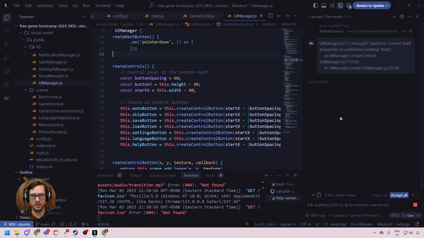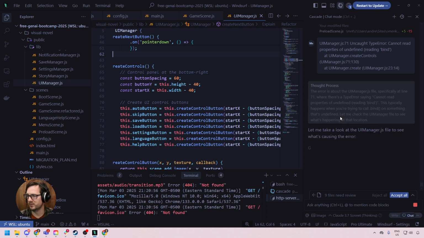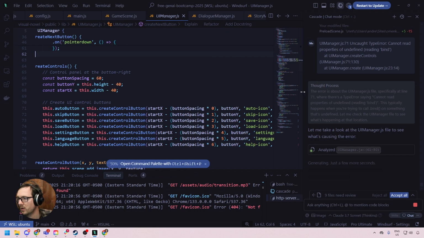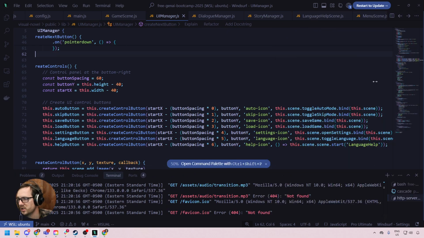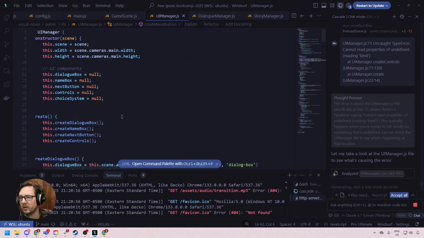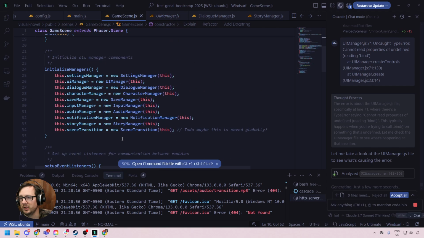Now, bind is not something that I'm unfamiliar with, but sometimes it's coded into systems, and so we have to see if it actually is here. There is something about the UI manager, specifically at the lines where this is. Let me take a look at the UI manager file and see. This happens when you're trying to call bind on something that is undefined. Oh, so maybe it's just that it's undefined at this stage of time? So here it is calling this.scene toggle auto mode. How does it even know what those things are? I guess that's at the scene level here.